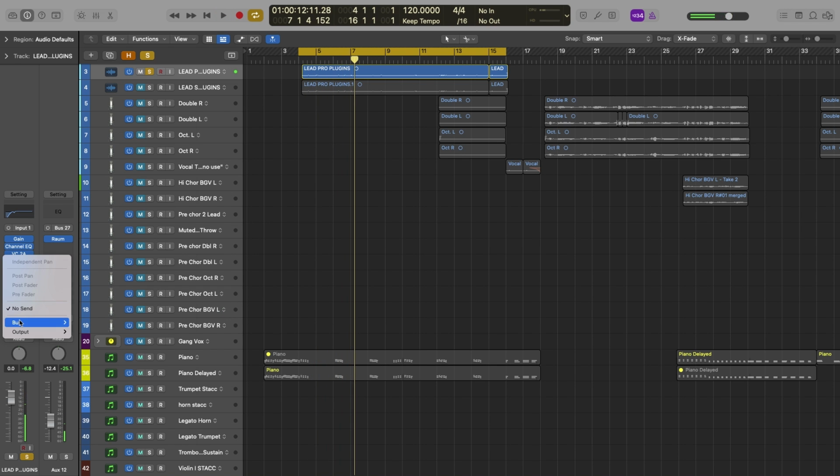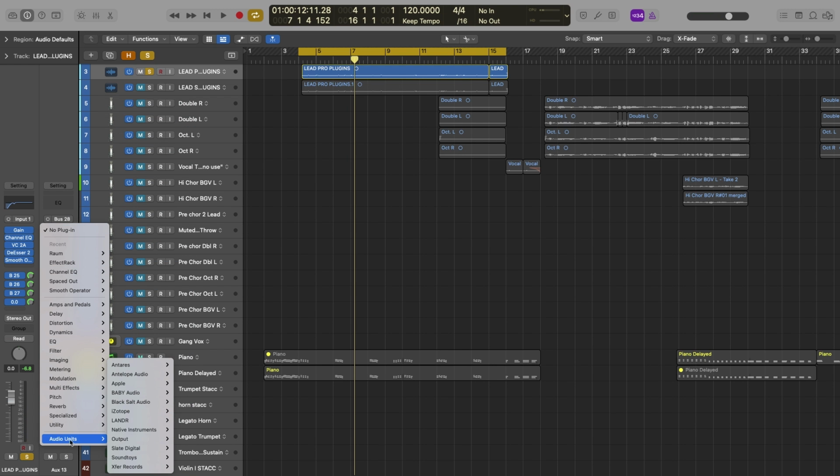Sweet. And then the next thing I'm gonna do here is add some parallel distortion. We're gonna be using Decapitator. This right here is one of my all-time favorite plugins.